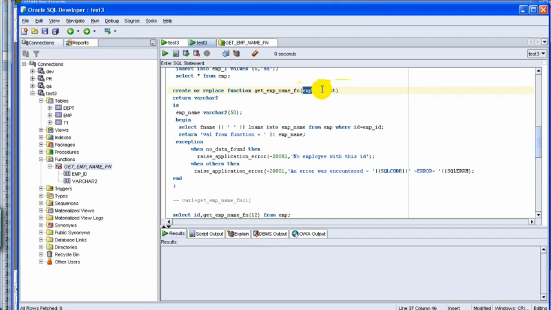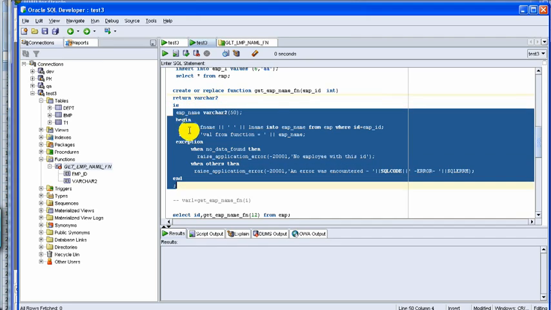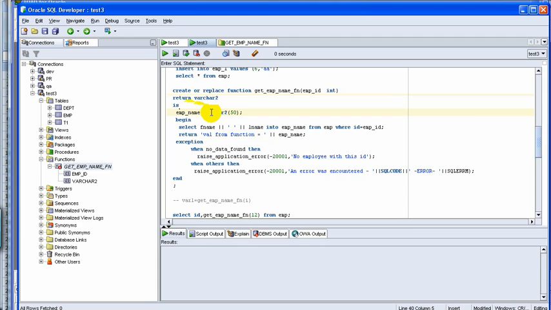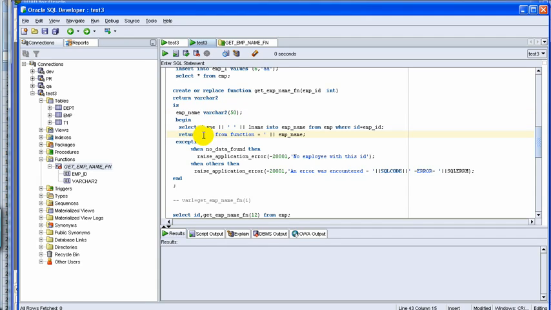Now here is the main body of the function block. I'm defining a variable this with a varchar2, then I'm using that variable to hold the value, and then I'm returning the employee name. Now here I have something called exception. If you have done C programming, it's similar to a try and catch block, where you're catching the exceptions. Now I have got two exceptions.